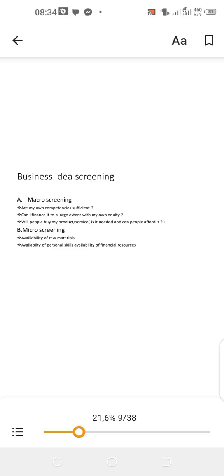In business idea screening, there are actually three techniques: the macro screening, the micro screening, and the scoring, the sustainability of the business idea. So you will start with the macro screening.